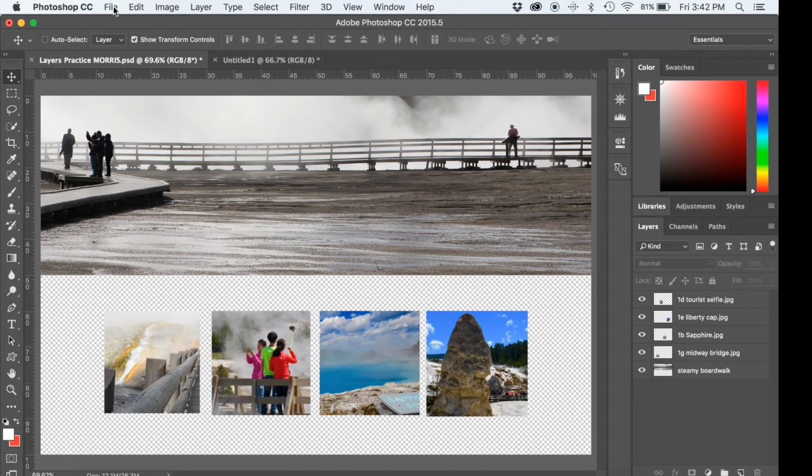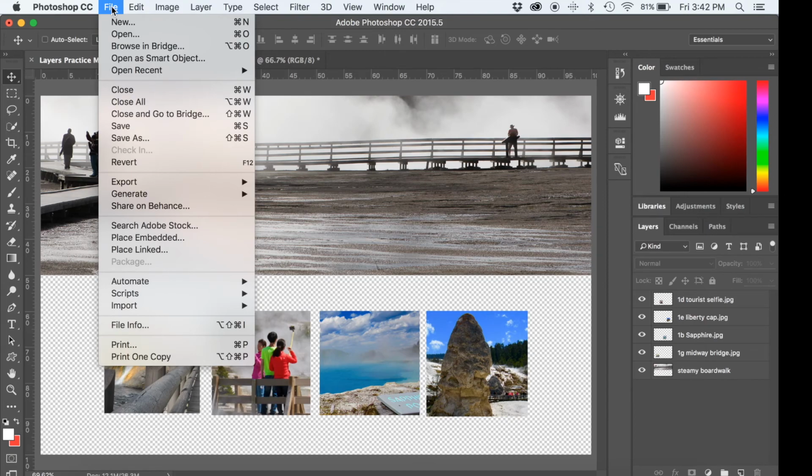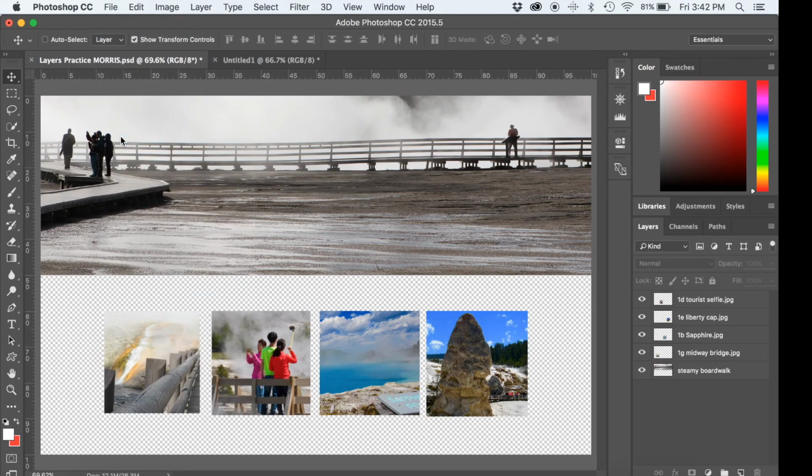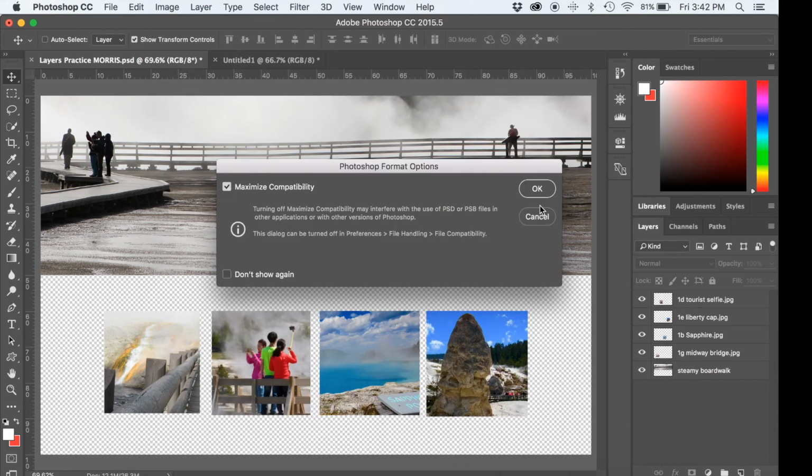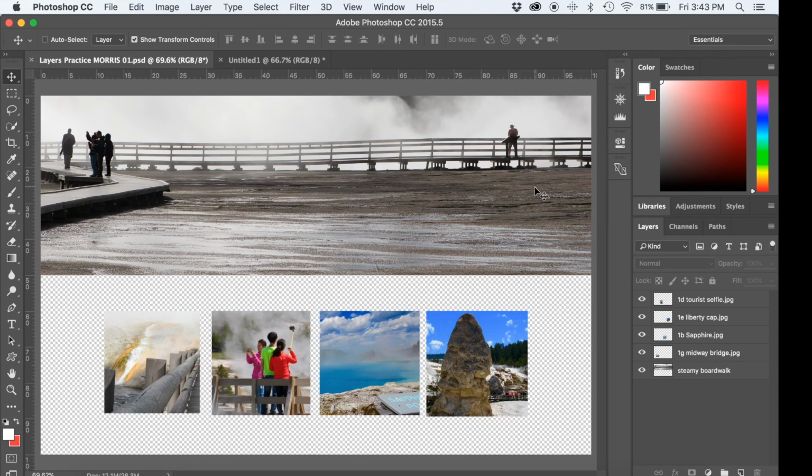Okay, but let's go ahead and save this. So remember, we are going to save versions of this. You want to keep the earlier version in a different file. So go to File, Save As. And we're still in our layers practice. Your last name is the file name. I'm going to do 01 to show this is the next version of this particular project. And then you're going to click it. It's going to go back into my Morris work folder, and then click Save. And yes, you always want to maximize compatibility.